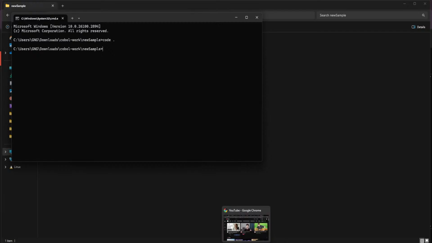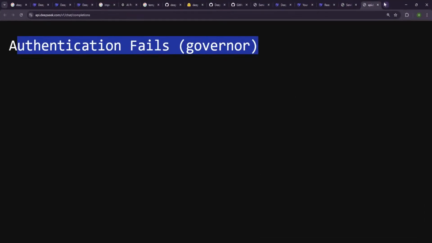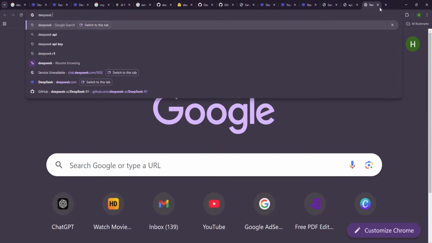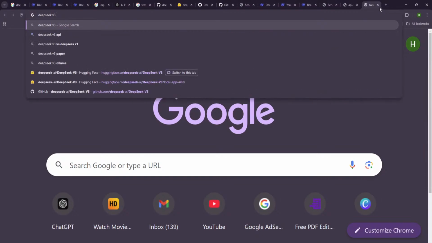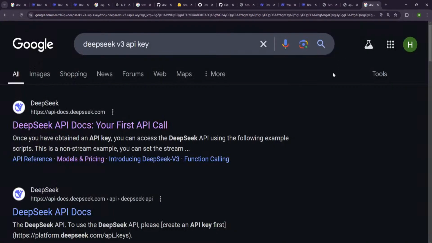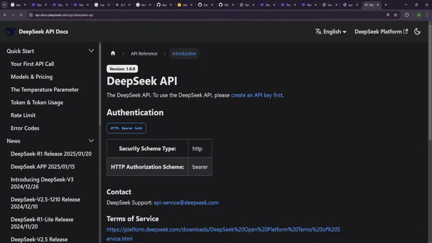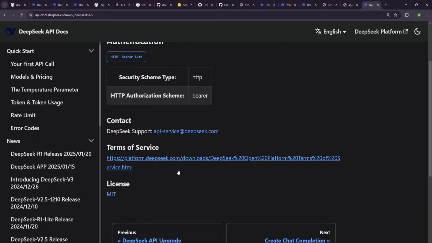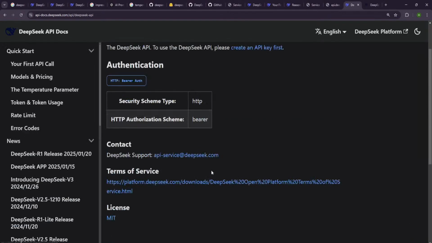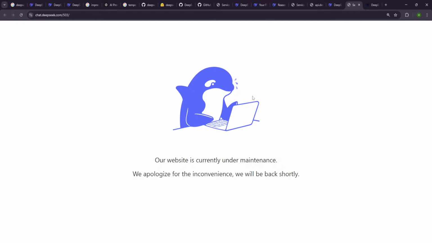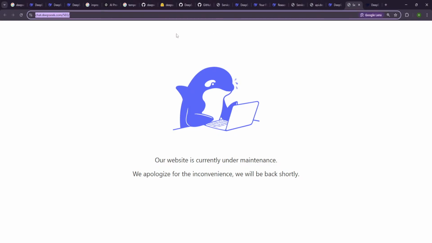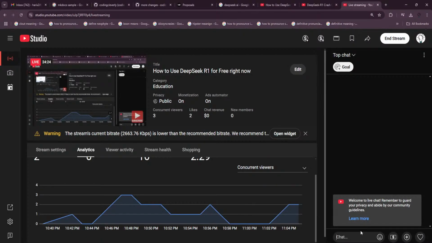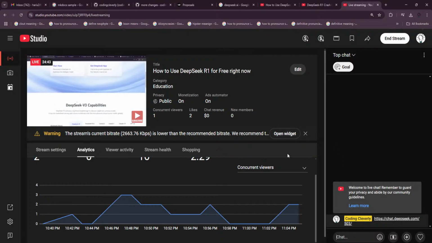So we might as well go back here: DeepSeek V3 chat API, V3 API key. All right. We're trying to get the API, create a first API key. But the thing is, the URL for creating an API key is, I don't know, for some reason not working. This is in the chats at the moment, having issues.